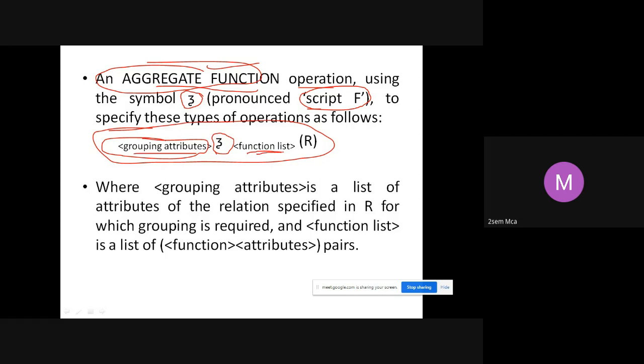That is what you are going to specify here. Count of, or let's say average of salary. So this average is an aggregate function, salary is an attribute. So that entire thing is called a function list. That has to come here, followed by R. R is nothing but the table on which you are trying to perform this particular operation.